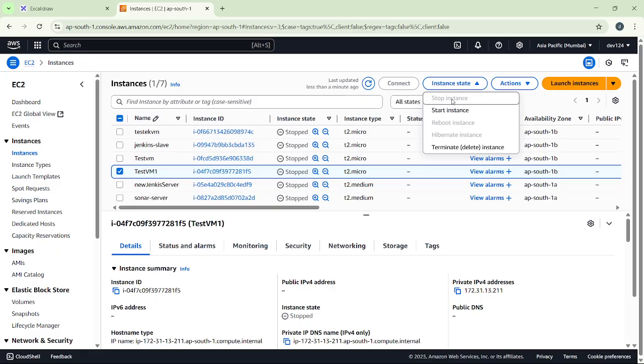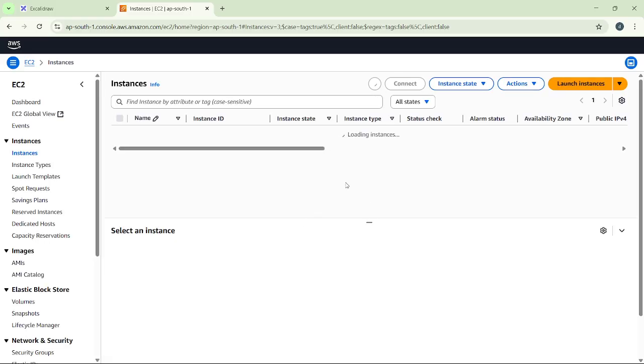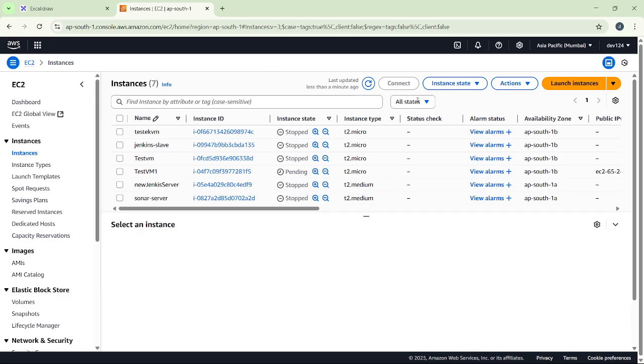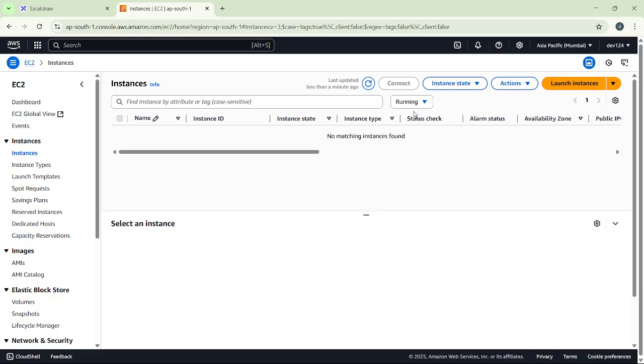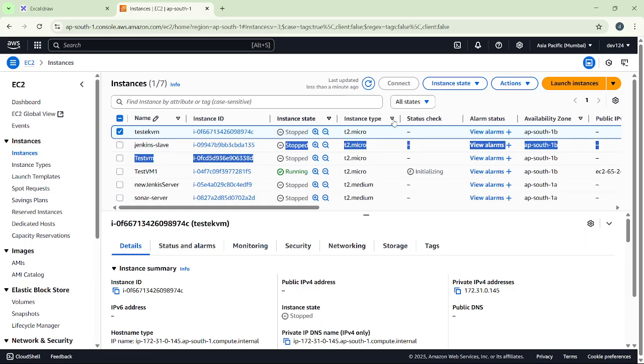So just click on Instance state, then you can see the stop state and start state. Once you click on start, you can see my machine is starting here. It is still pending, so you have to refresh it once again. Suppose I want to display only the running state, you can click on the running state here. It is still loading. So see, it's running. I want to display only the running state.